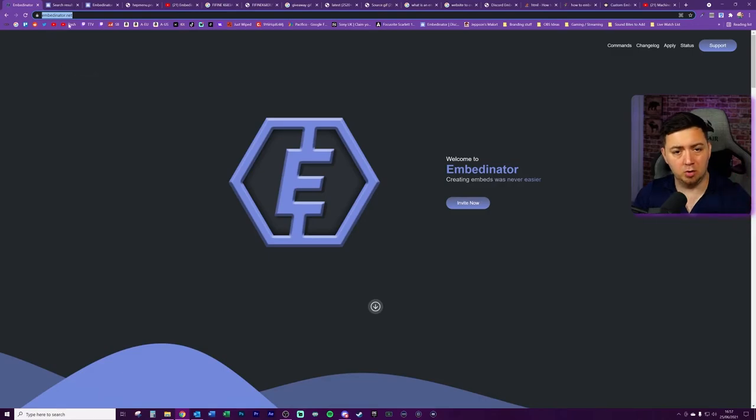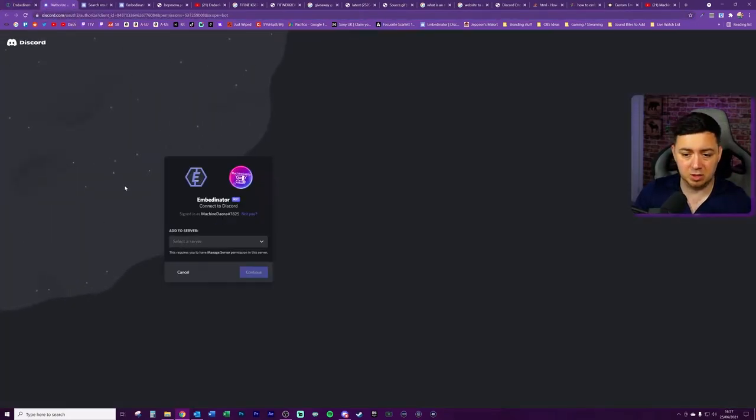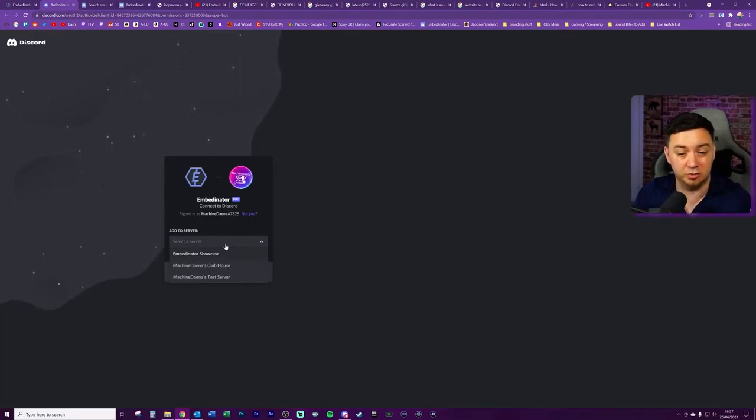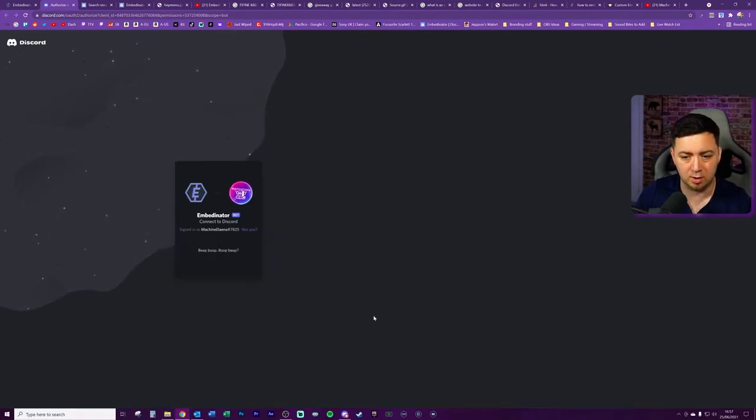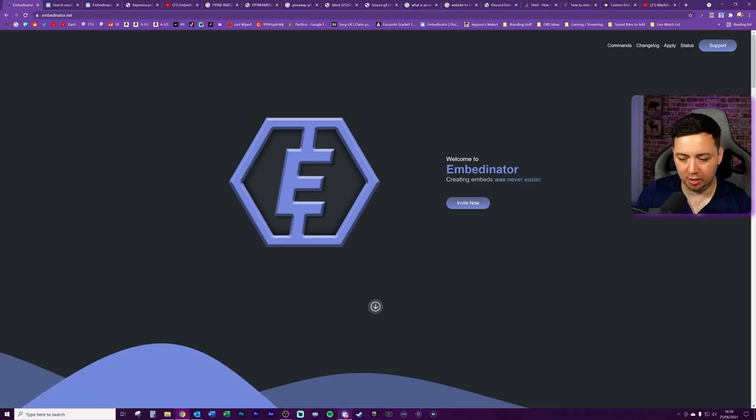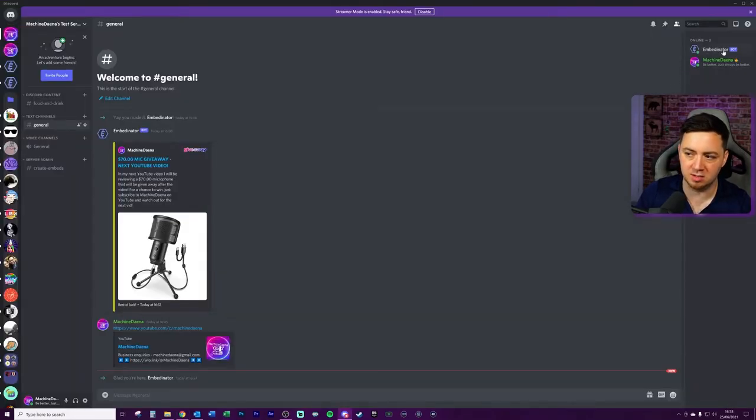So first we're going to go onto Embedinator.net, invite now. This will ask me to log in, and it'll ask me what server I want to add this bot to. You may have to first enter your Discord details here. I'm going to add this to my test server and click continue. It just asks you for some permissions here. None of these permissions are too scary, so I'm going to authorize this, tell it that I'm human, even though I'm a bot. And there we go. Now that we go back onto my Discord, we can see that this is installed.